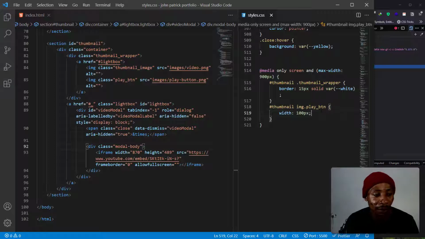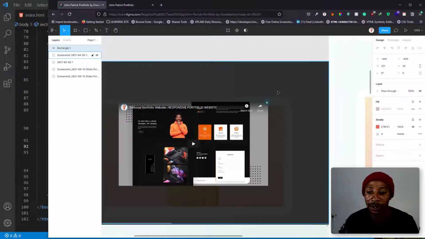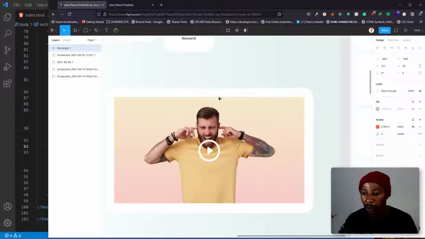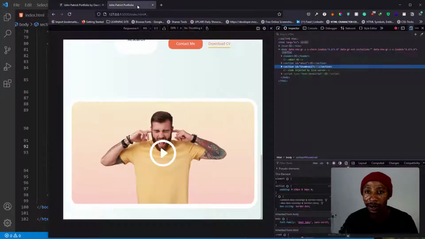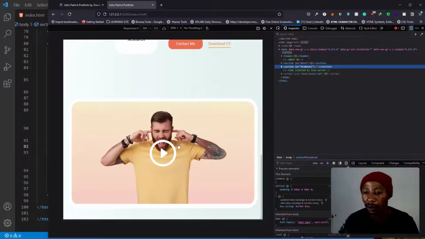Play btn thumbnail, play btn img, play btn. This should work. Maybe that is the normal size that we want. Let's check. Okay, I think that is the size that we want anyways. Or let's just make that 80 pixels.